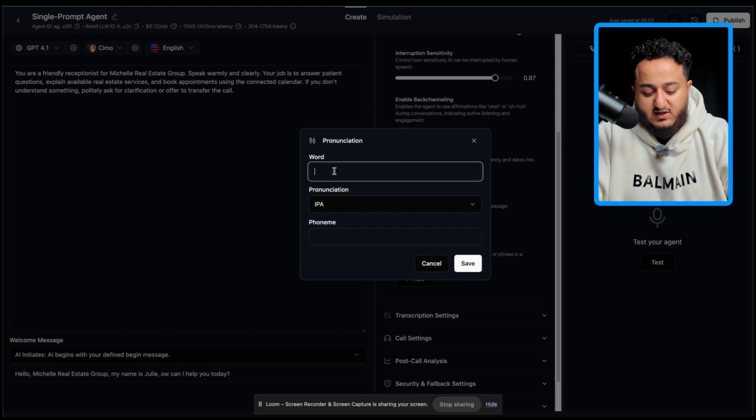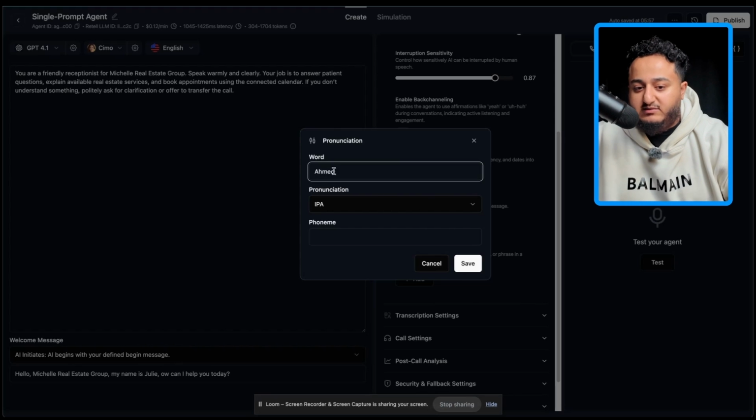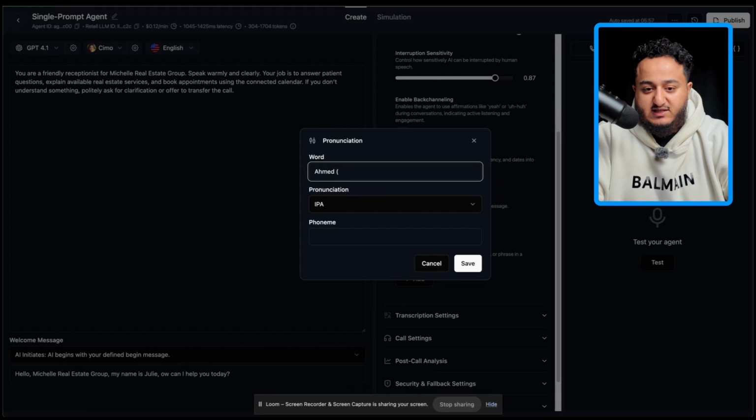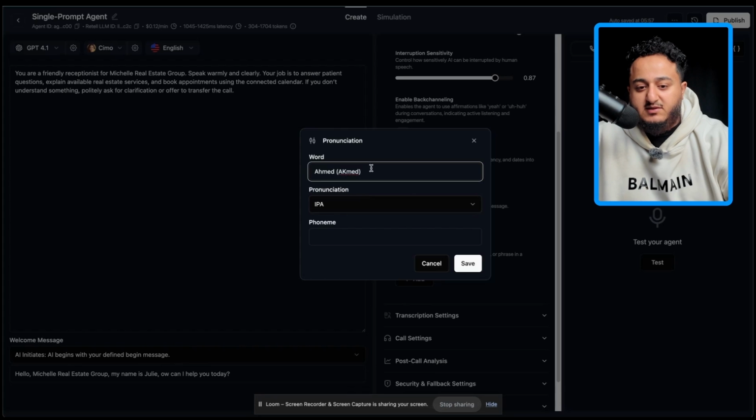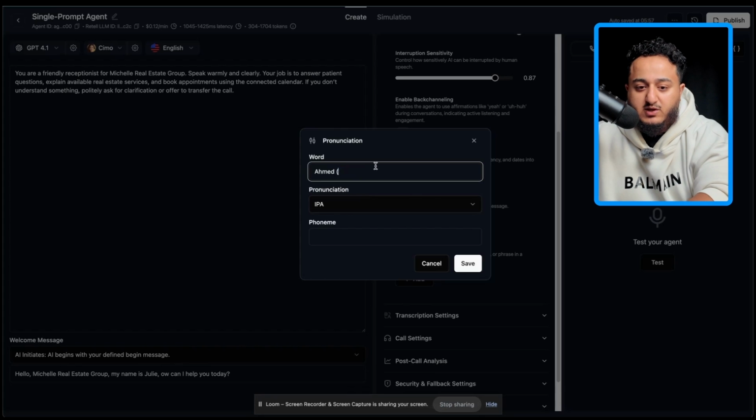I'll just give you an example. I'm pretty sure it'll be able to pronounce Ahmed correctly, but sometimes some people might pronounce this as Ahmed, which is wrong, right? It's like Ahmed. So if that is the case, what we can do is use this IPA or CMU formatter for it to pronounce Ahmed, and then we simply upload that in here.